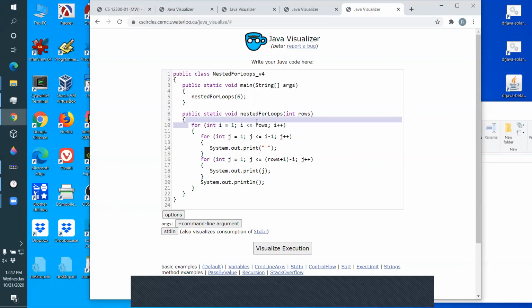See, once we pick a row, then there's two loops. One loop to do the first part of the row. So this would do the left part of the row, the first part of the row, however you want to put it. And then this loop would do the second part of the row.